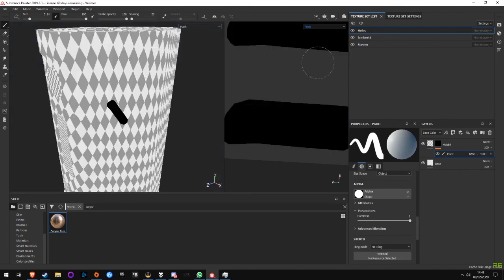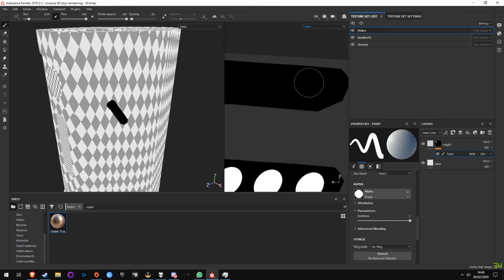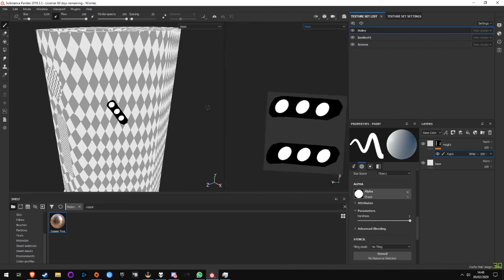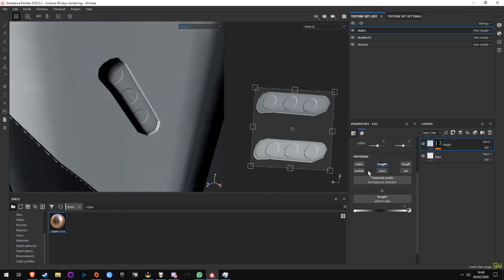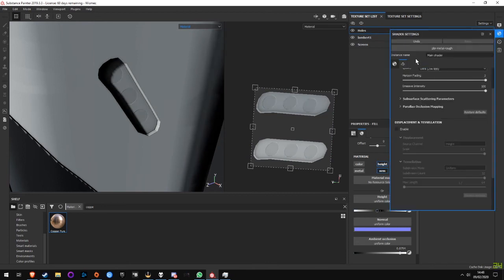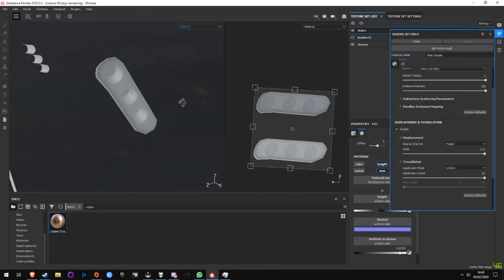Alright, now for the holes on the side. We're doing something a little different. We're going to be using something called a height map. Now when we use the height map, what it does is that it will create polygons in whichever space that we're in. We'll create polygons on that model, and then it will either move up or down whatever parts of it are selected.